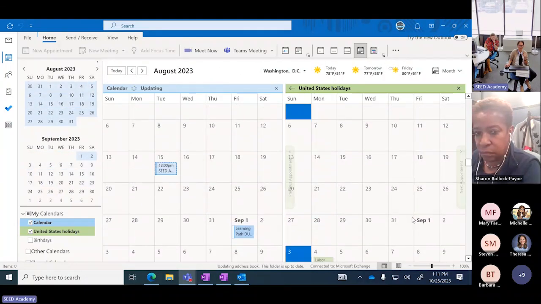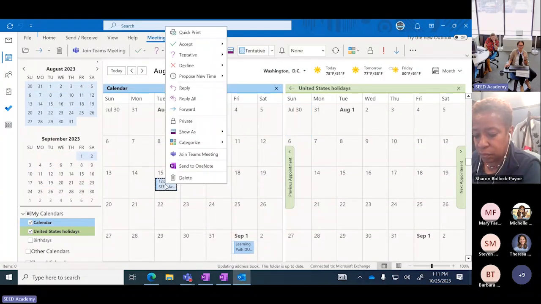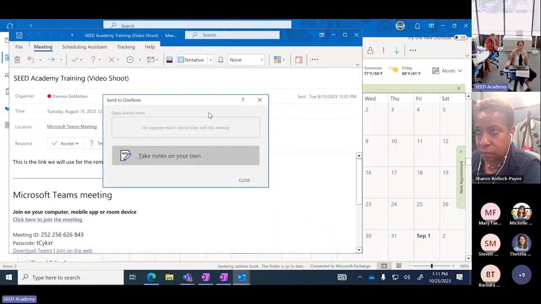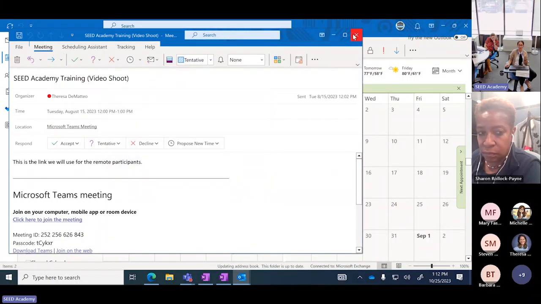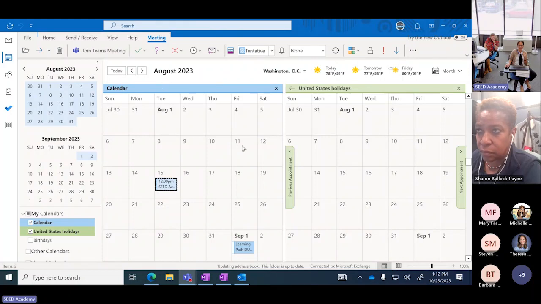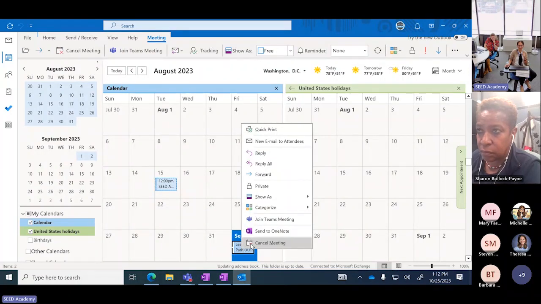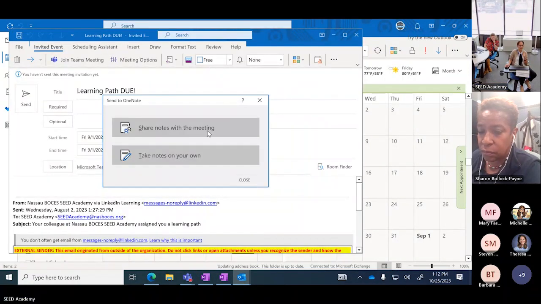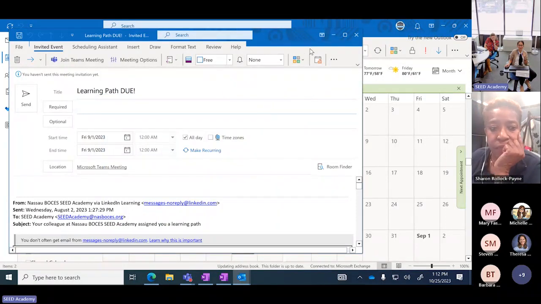Okay, I'm just trying to look for an actual... There we go. Let's see. Send to OneNote. Oh, that's also a Teams meeting. So if it's a Teams meeting, it's going to pop in and say you don't have any notes associated with that meeting. That's why that's happening. I'm just looking to see if there's anything else on this calendar.